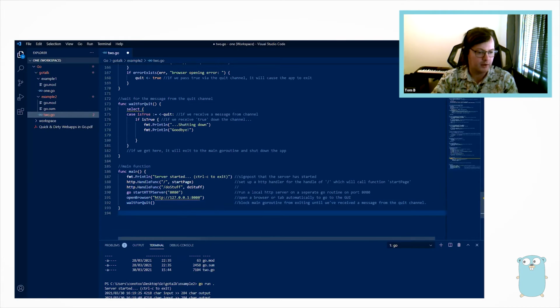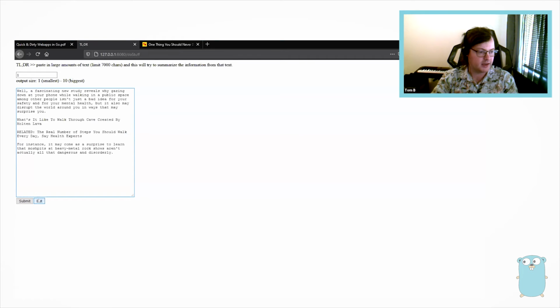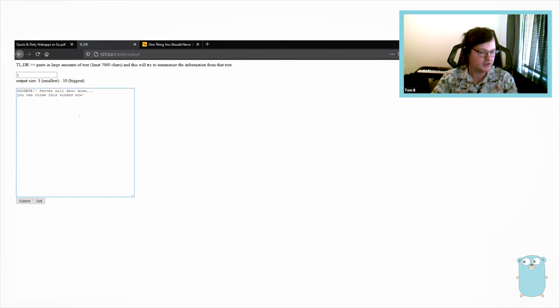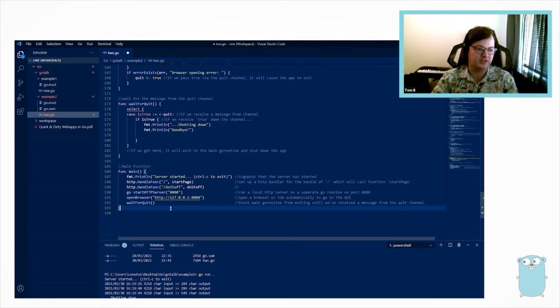But in this one, you've got a little exit here, little button. So if I click on that, server shuts down. You don't need to do Control-C. You can just close this window. And that's a slightly friendlier user interface. Still simple, but a bit friendlier.